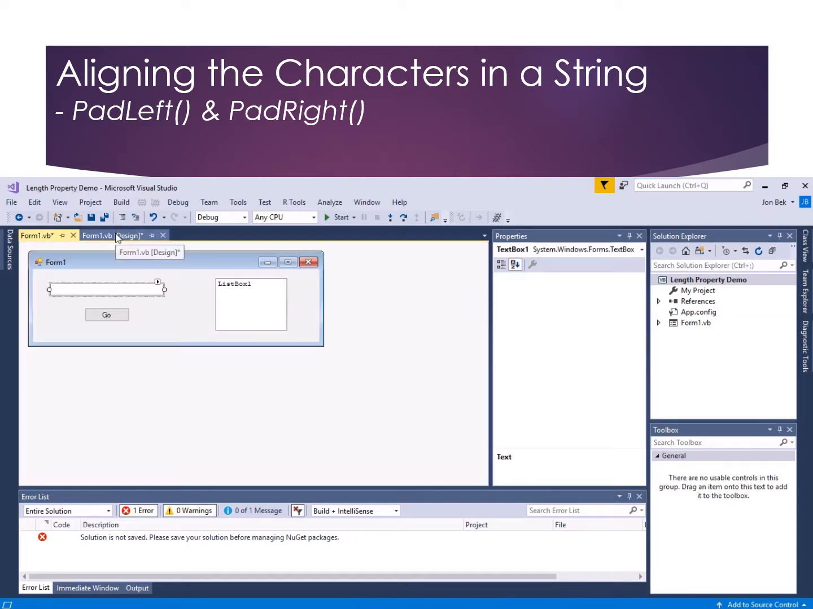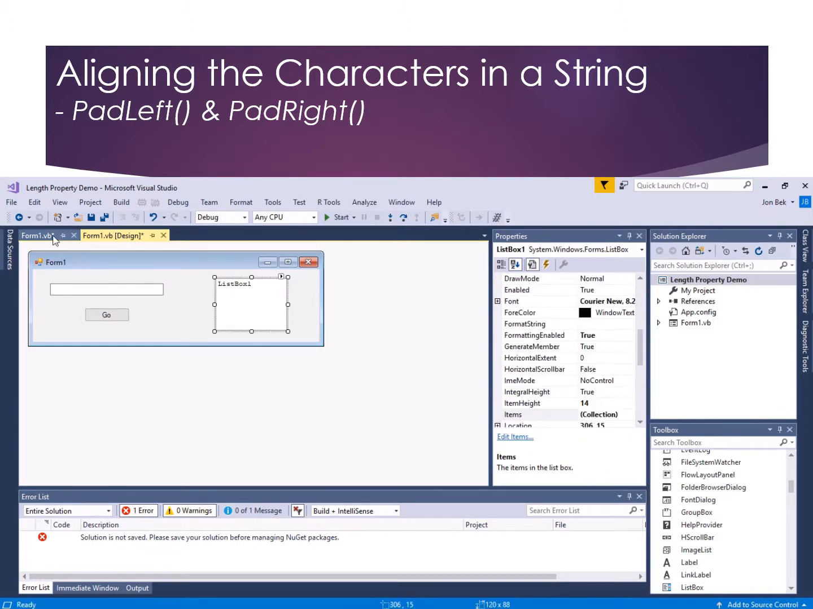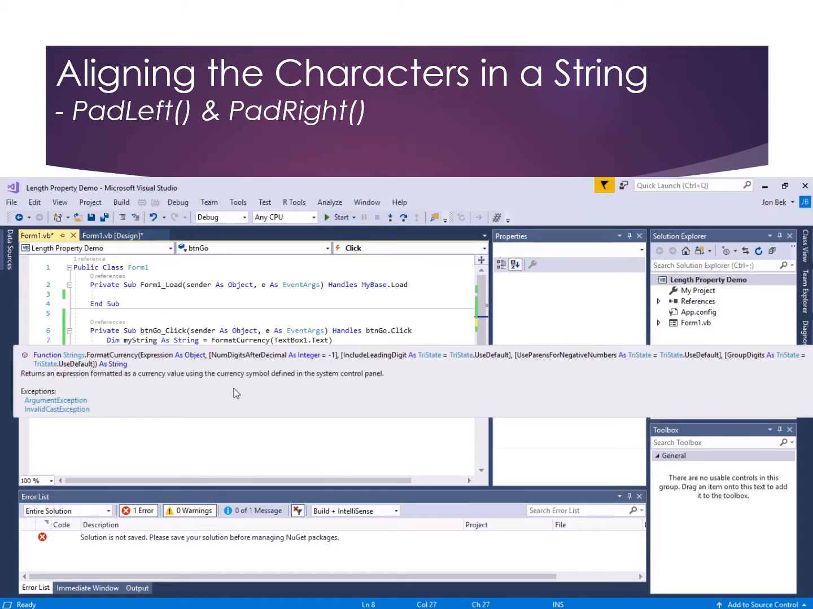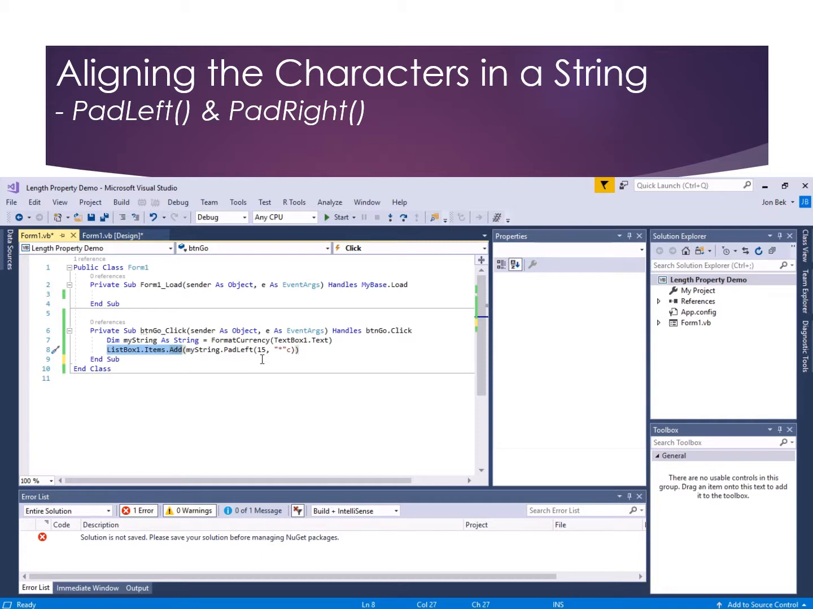And I've added a list box here to our interface. And so every time that button is pushed, we're going to add whatever string was entered in our text box, formatted as currency, and then we're going to pad it out to make it a total of 15 characters long. And what we're going to use to pad that from the left-hand side is the asterisk character. So quote asterisk quote, c for character. And let's see what that will do for us. So I've got no breakpoints running. Let's just see the code working.